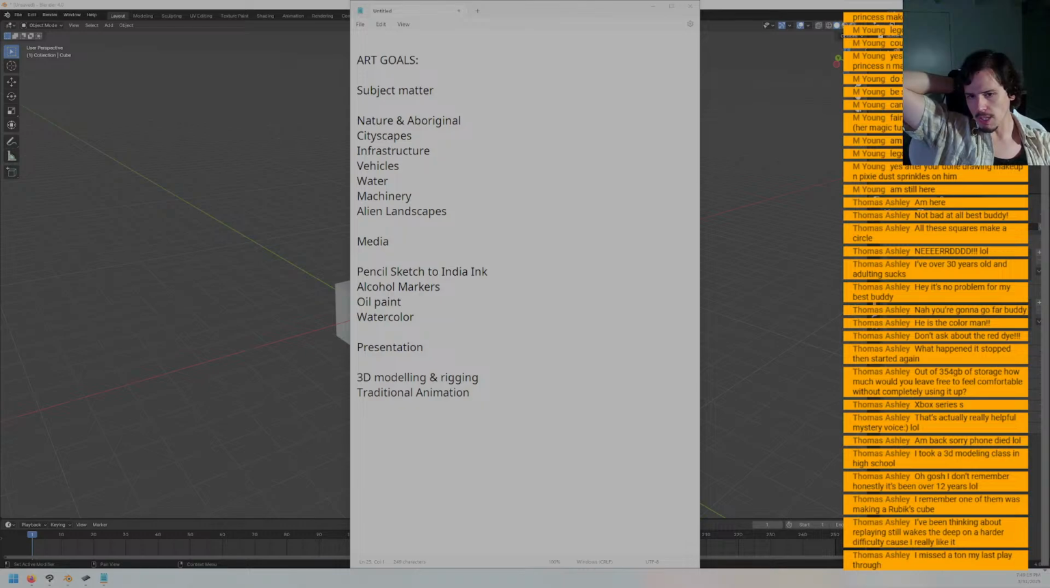I missed a ton my last playthrough. I've been thinking about replaying Still Wakes the Deep on a harder difficulty because I really like it. You should play it in the Scottish Gaelic language setting. That'd be funny. See if you can beat it that way.